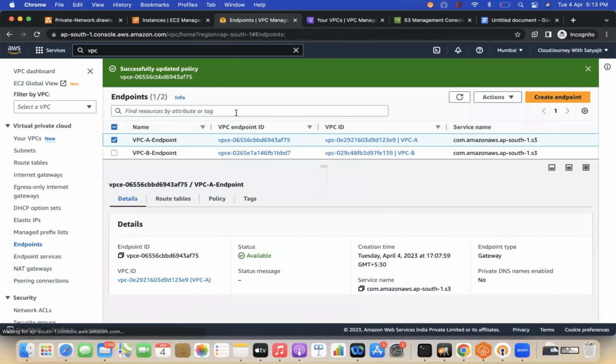Okay, this is my VPC A endpoint. It means my jump server A or app server A. So from this app server A, I can only access the test bucket, but I cannot access the prod bucket. Okay, let me verify it.